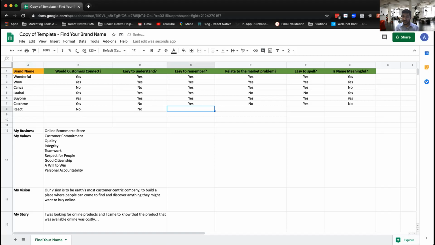Easy to remember? React? Yes, I think it is easy to remember. Relate to the market problem? No. Easy to spell? Yes, because it's easy. Is the name meaningful? React? No, I don't think so. So this is what I want you to do, guys. I did a sample for you.